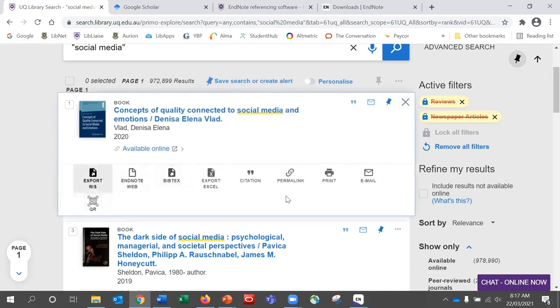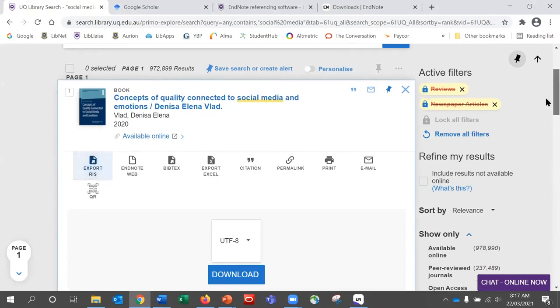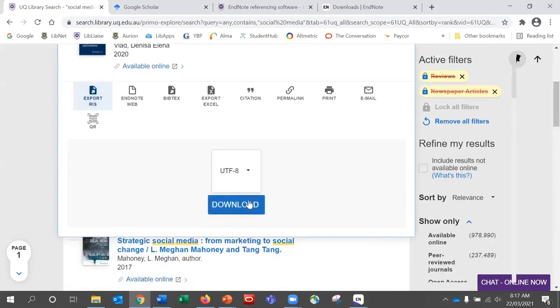There are a range of exports available. The one we need is Export RIS. You can also see an option for EndNote Web, but this is referring to EndNote's online version known as EndNote Online. We are using the desktop and the Export RIS works best. From here, we can then click on the download option.